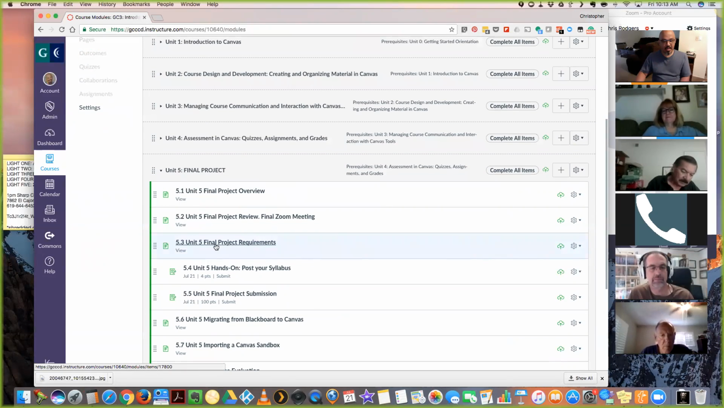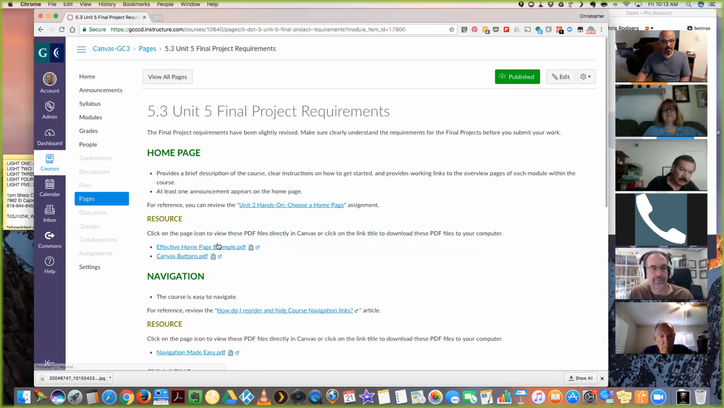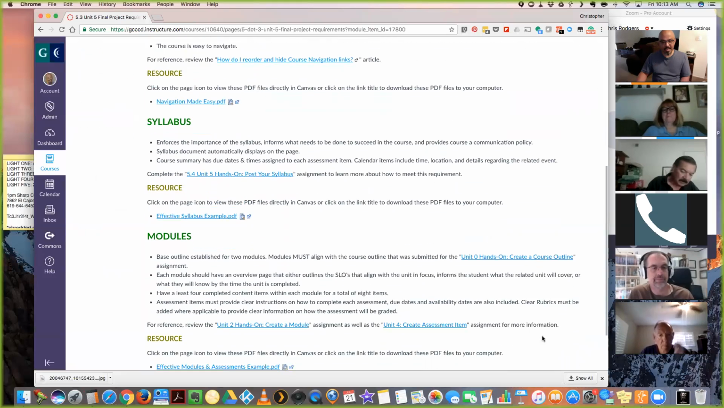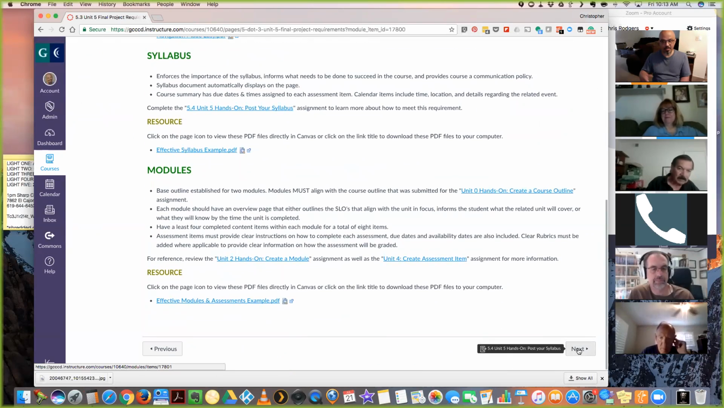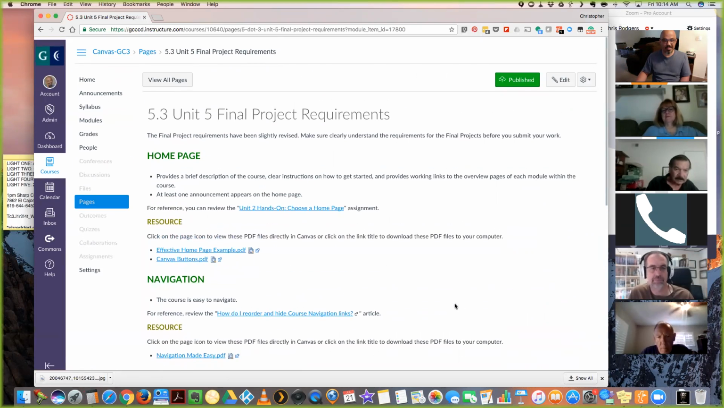Now if I click on the final projects requirements, I'm now in my pages section. Now, obviously I could go through and click next and go to the next item in the module. But what if I did not want to go to the next item in the module? What if I wanted to go to a different section?